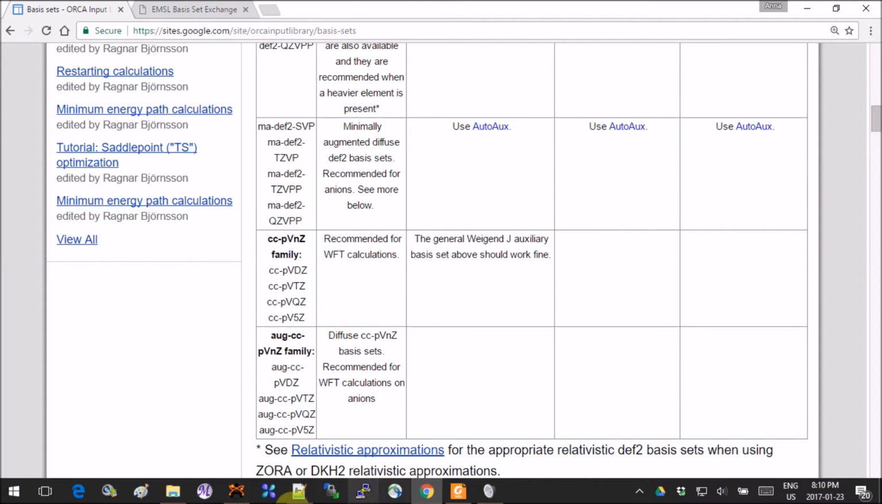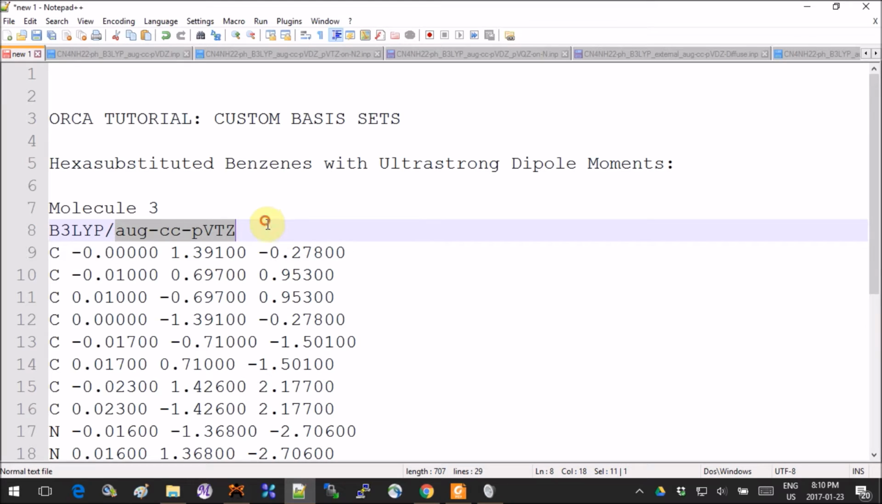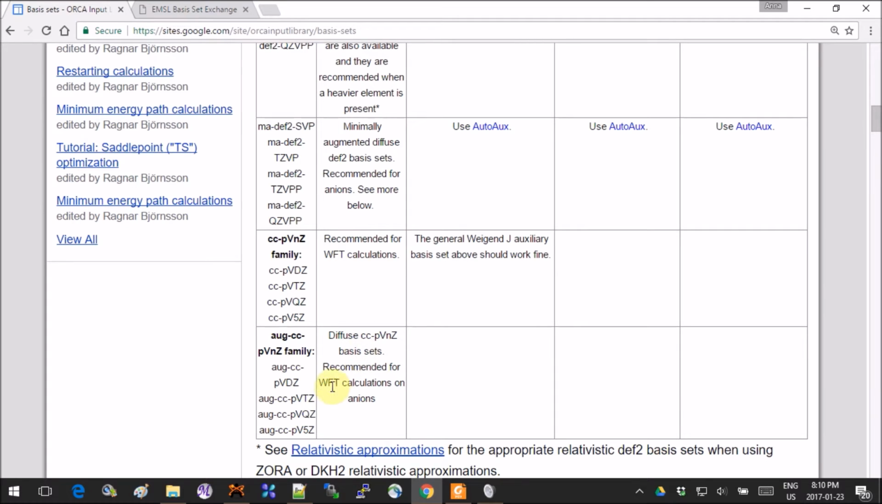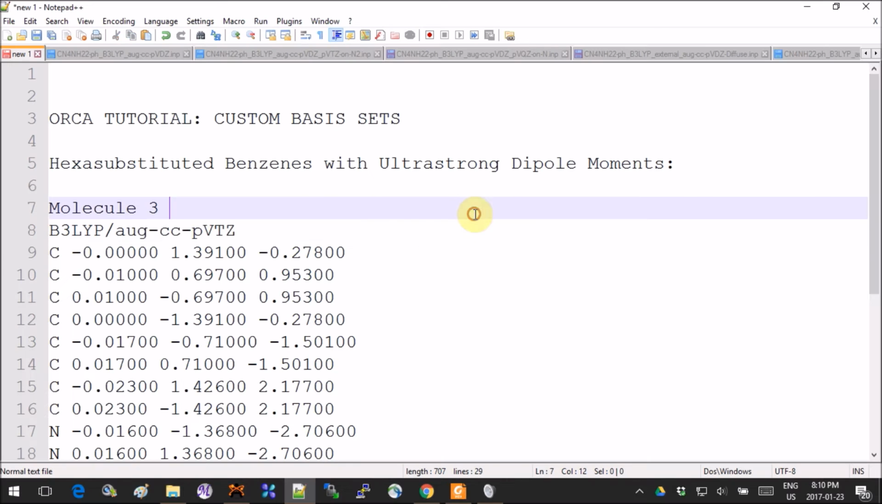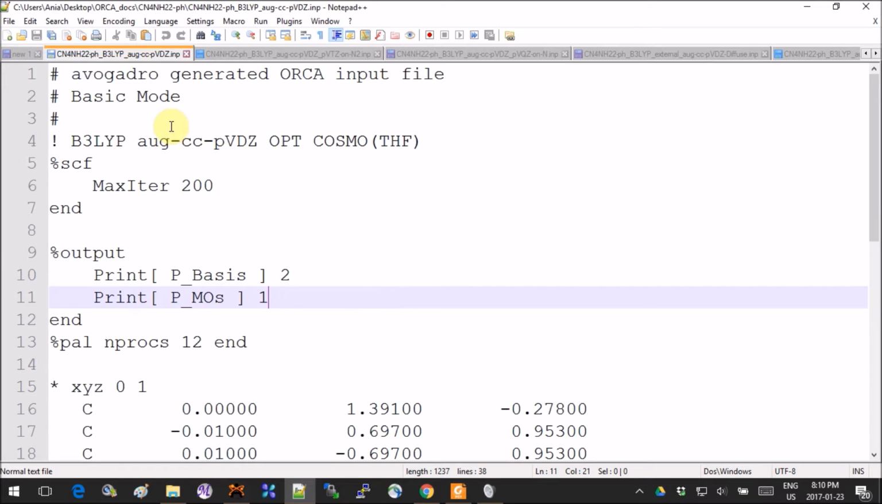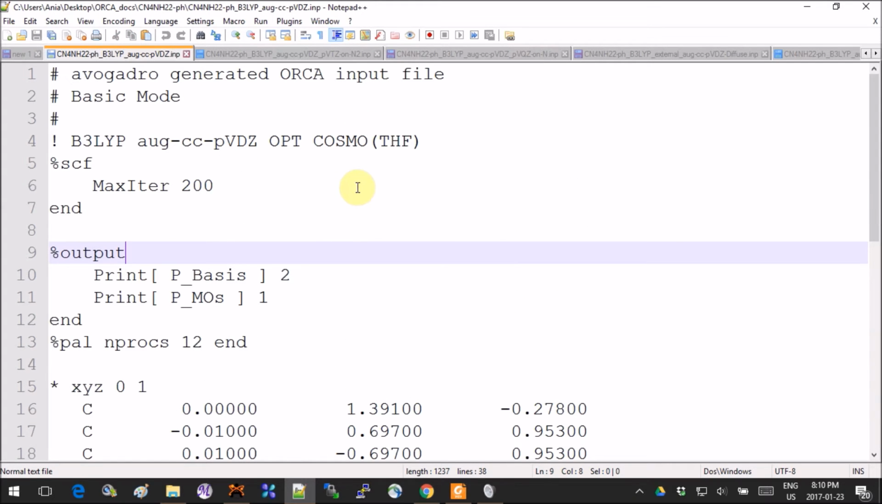So the authors have used in their calculation B3LYP with this basis set, so we will be looking first at this last family, which that basis set is part of, and see what types of intricate concatenations of basis sets we can get. So my initial input is this B3LYP, the smallest member of that family of basis sets. I optimize using the solvent model COSMO in THF, and for me the calculation went very fast and converged with no problem.